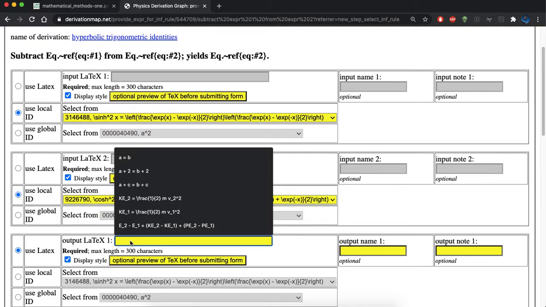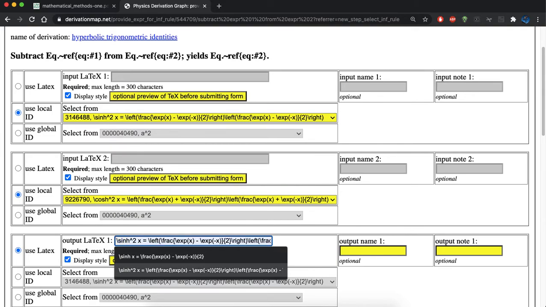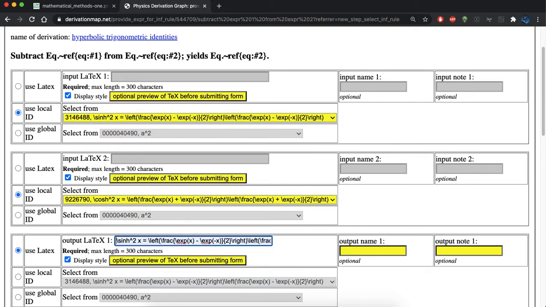I'm going to get back out. Sinh. So sinh is my expression one. And we're going to subtract that from cosh of x2. I'm going to do a bunch of copy pasting here. So that was this minus that. Change these to pluses because it was for cosh.